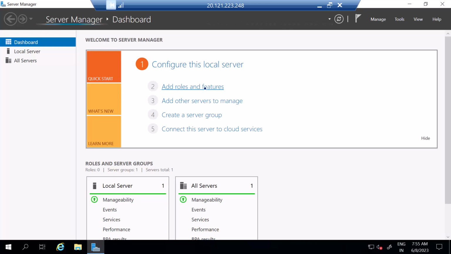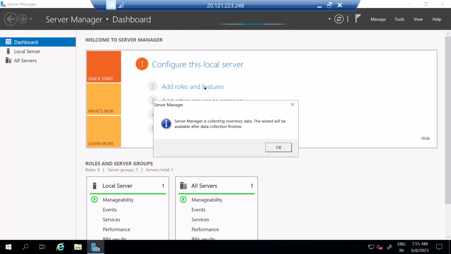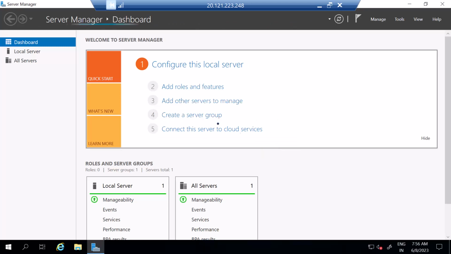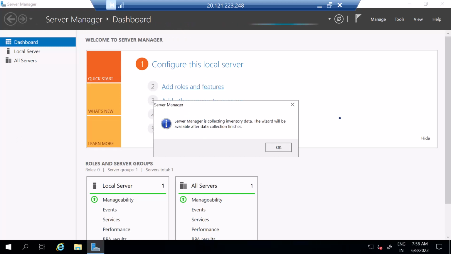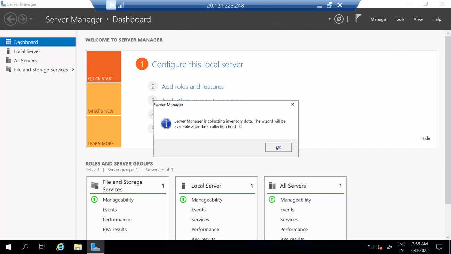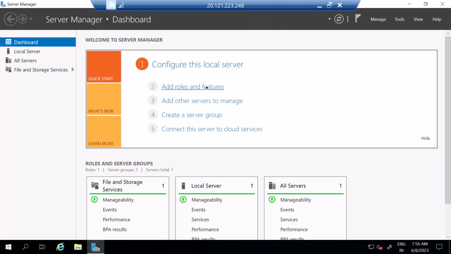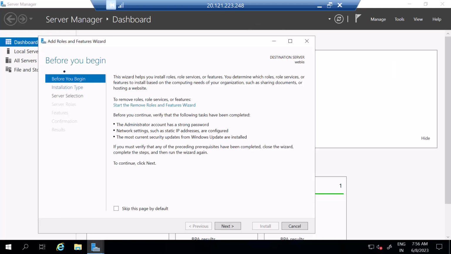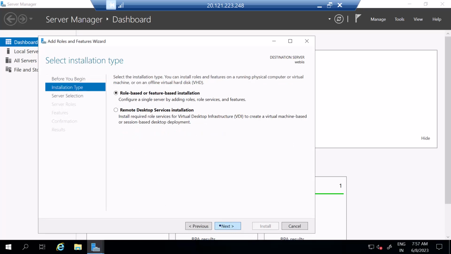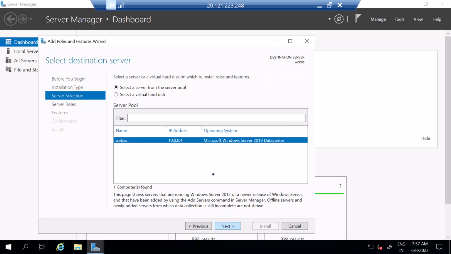So IIS is a feature on Windows. Click this option. Okay, it is saying that server manager is collecting inventory data. Let us wait for a moment here. Okay, now you see we are able to do that. Now let me select next here. Installation type, whether it should be role based or feature based. Yes, it should be role based. Click on next. Server selection, this is our server name, right? So on this server I want to install, so let it be that server.